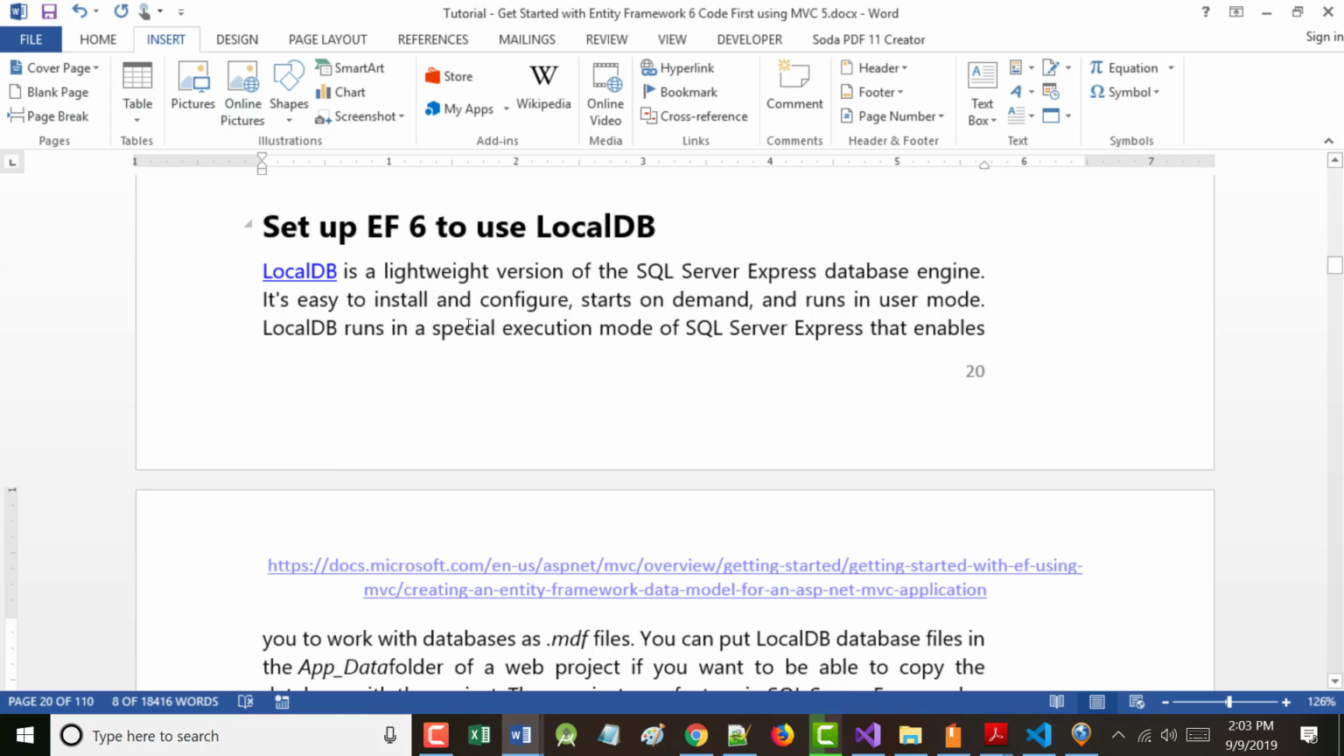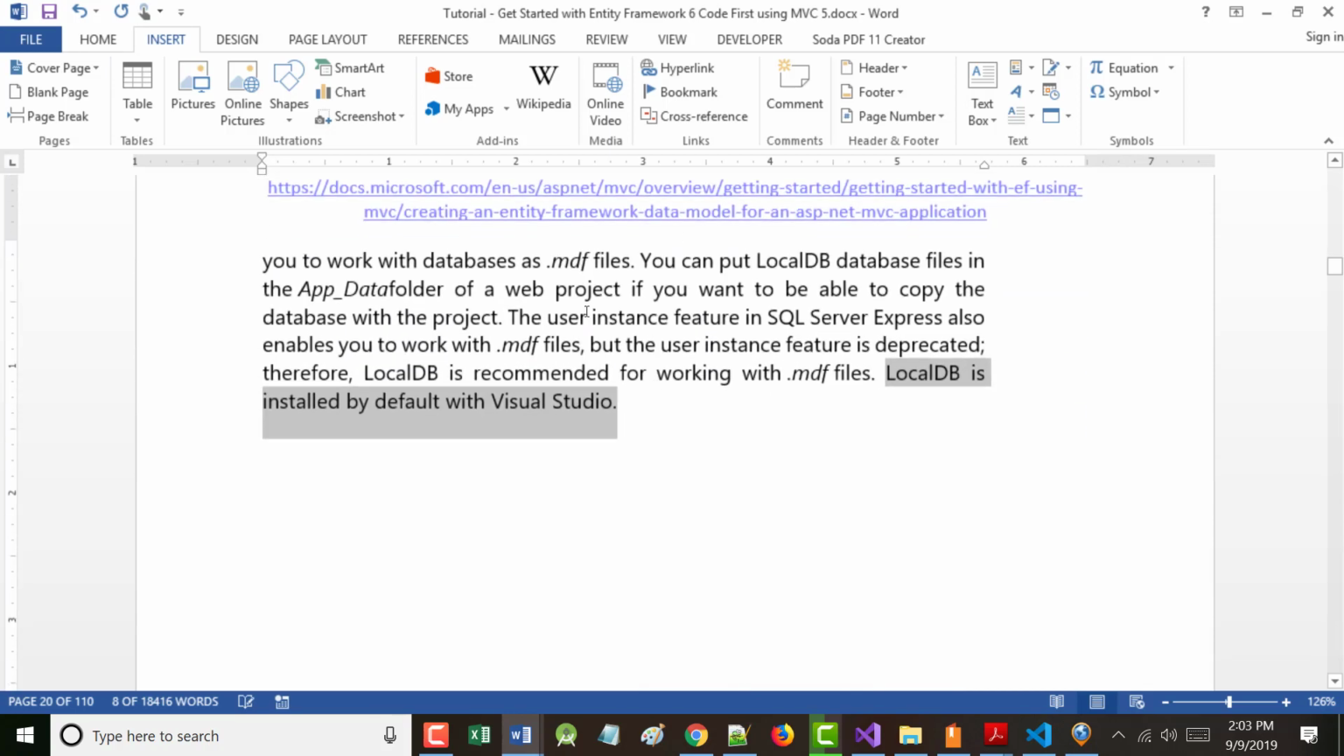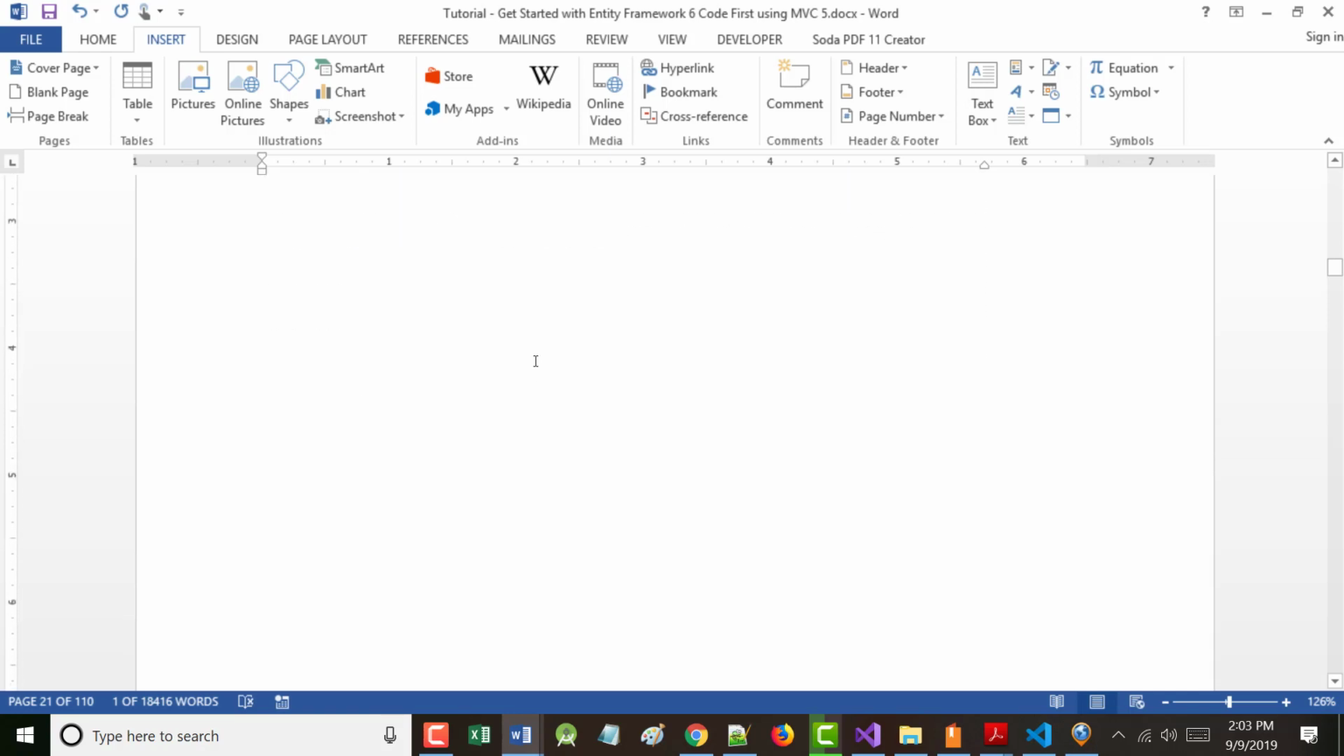It runs in a special execution area of SQL Server Express that allows you to work with databases as MDF files. In fact, it's even possible you can have them saved into your App_Data folder. We're not going to go through that right now, though.